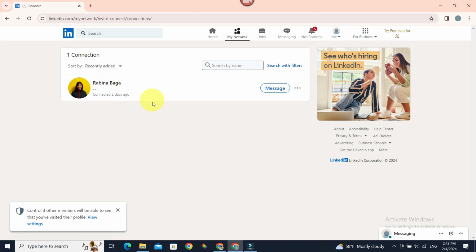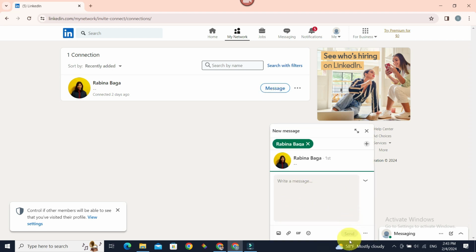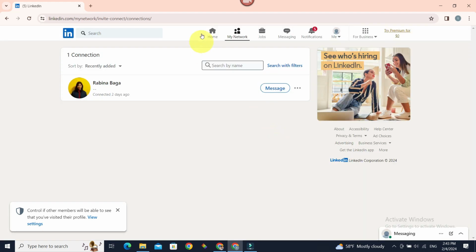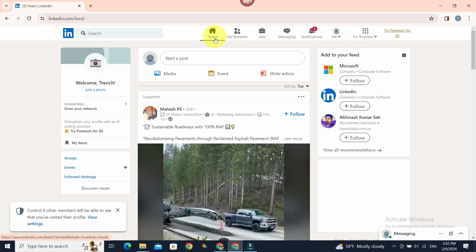Now among the list of connections, you can choose whom you want to message and click the message button to the side of them. Now write your message and click this gray colored send. Once you type your message, it will be blue colored. So once you click on this send button, your message will be sent. Discard. Now let's look at the second method.